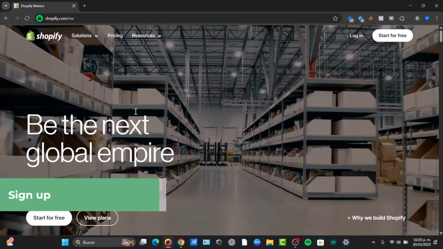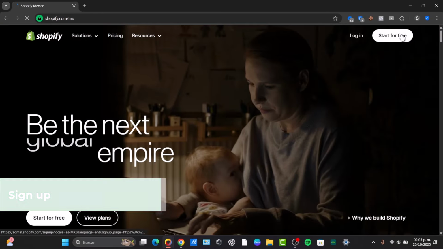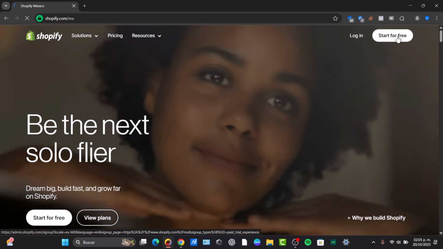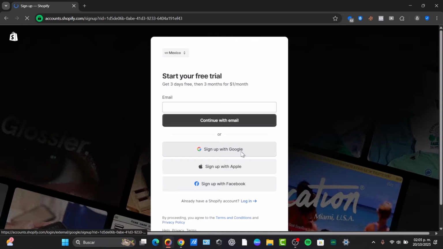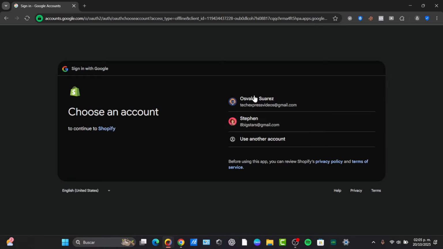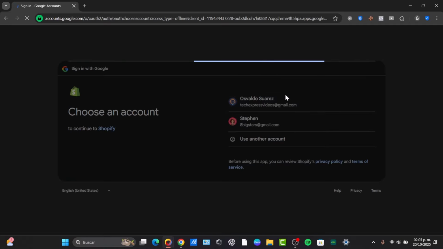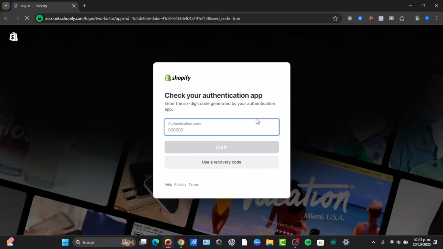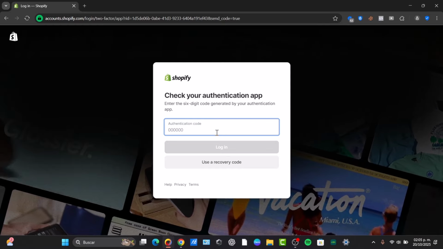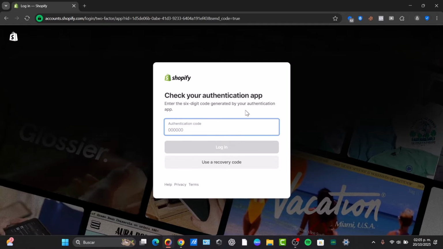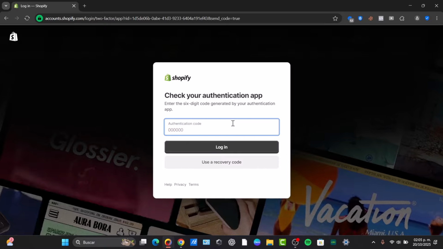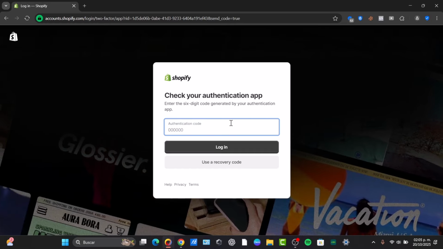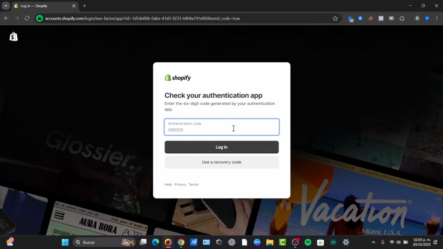We can choose the option that says start for free. You enter your email, your password, and your name. What I'm going to be doing here is generating my website with a Gmail account to make this process much faster. Then it might ask you to enter an authentication code for an authentication application. This is totally optional, but in my case, since I have activated it, I need to enter the right information.